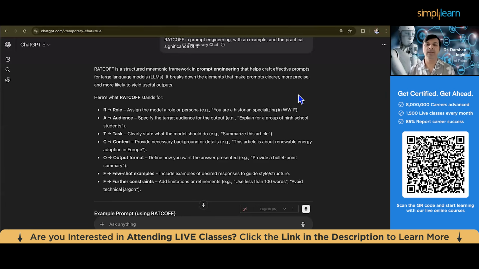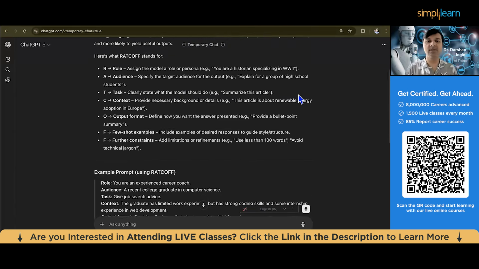Then output format. How do you want it to be? Bullet point summary? Few short examples. You can also include a few examples so that the model understands the output you want and in what style. So it can help us to guide the style or structure. And F is further constraints, add limitations, use less than 100 words, avoid technical jargons, all of this.